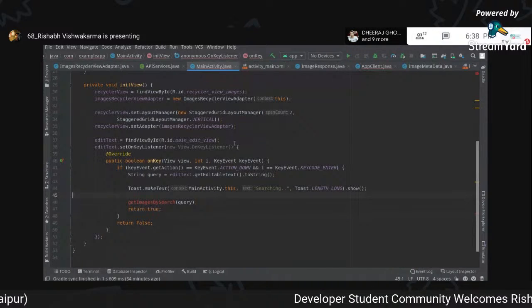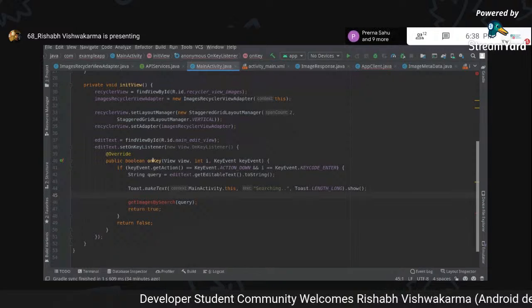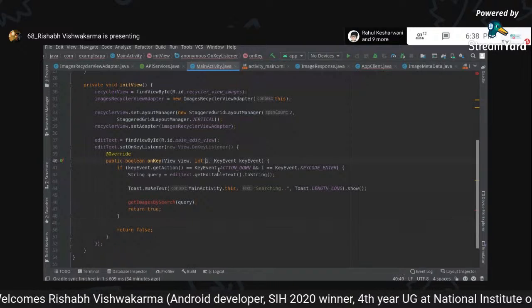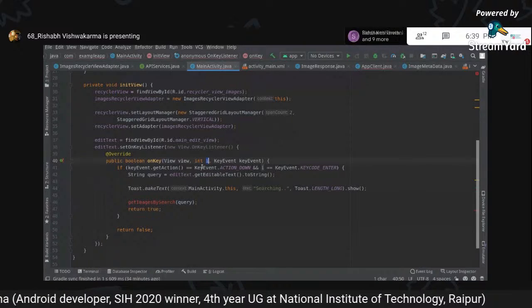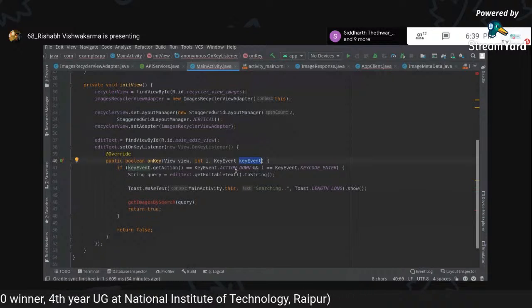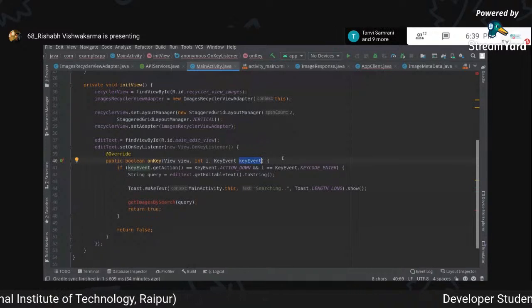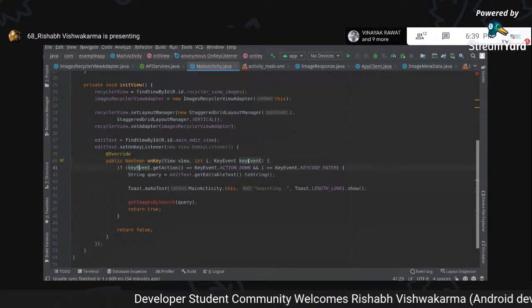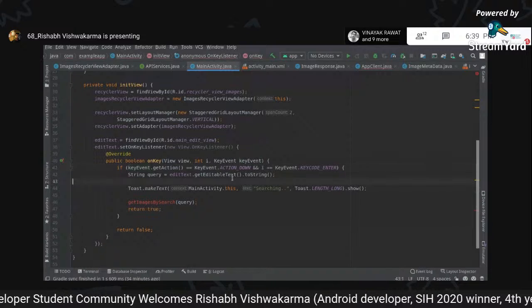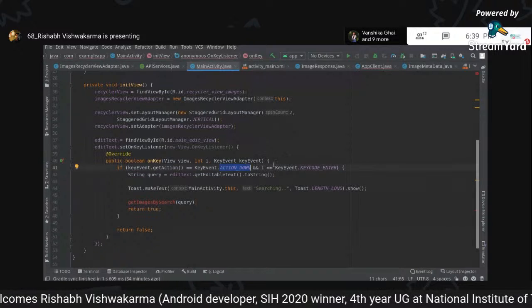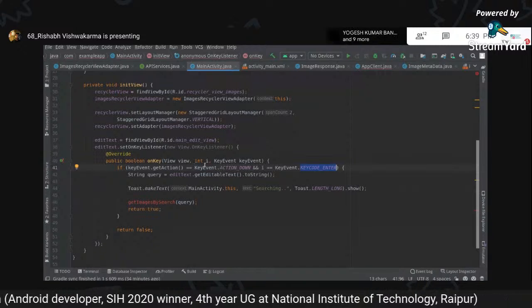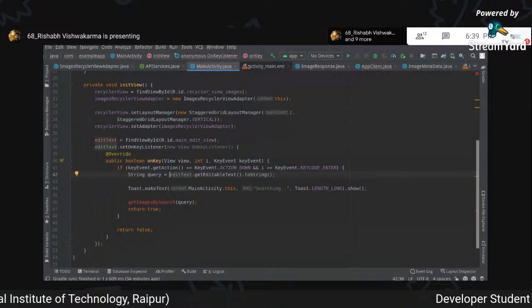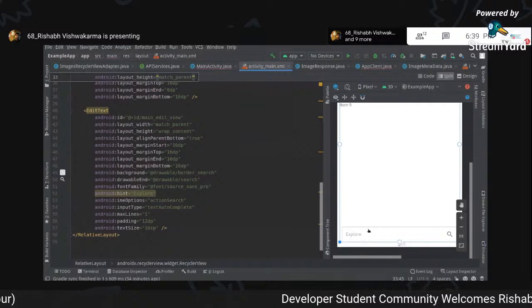So what I'm telling you is, whenever a key event is triggered, it will call this particular function, and it will give us which key has been pressed and what the event was. The person may be long pressing, or it may be a single tap, or a double tap. So if our action is just a single tap, that is action down, and the person has pressed the enter key, then we want to extract the information that is there in this edit text.